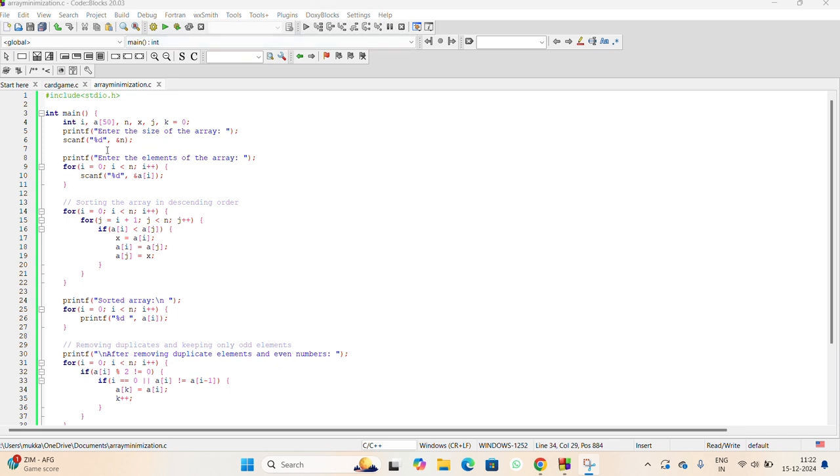And I had given a scanf to scan the size of the array. Next, to take the elements of the array, I had given a printf statement. Next, I had given a for loop to take all elements as per user requirement, that is scanf %d ampersand a of i. Next, I am sorting the array elements in descending order.